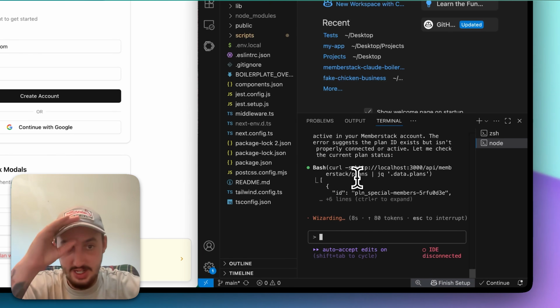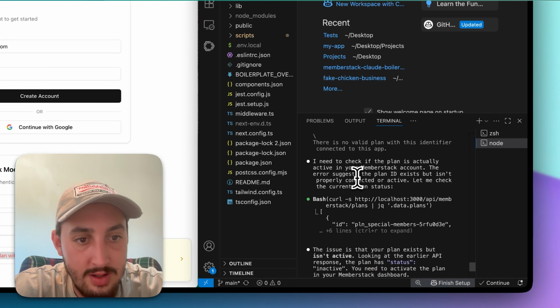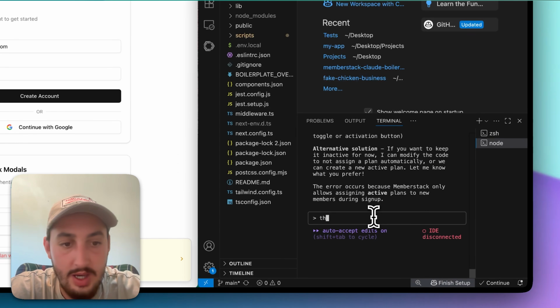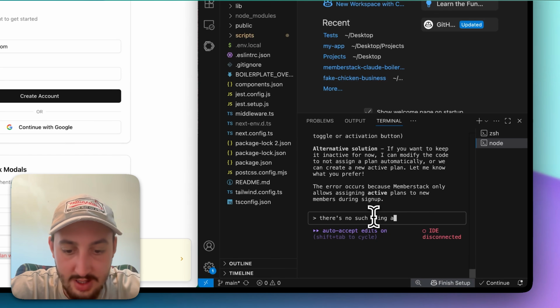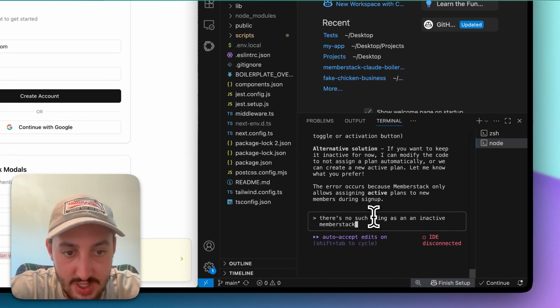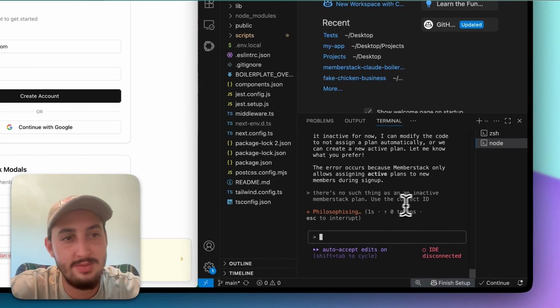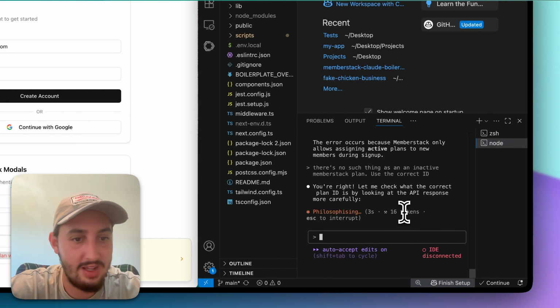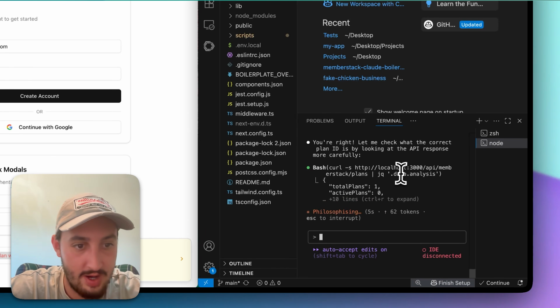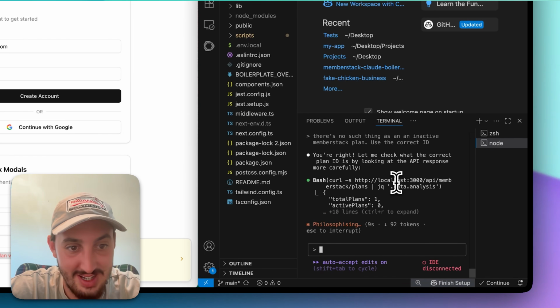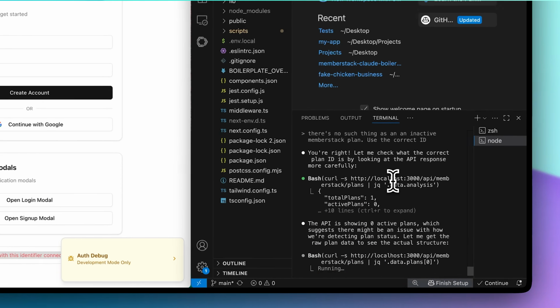So let's see what it is doing. Okay, so I don't know why it thinks this. There's no such thing as an inactive Memberstack plan. Use the correct ID. Sometimes you just gotta just tell it what you need. Just tell it what you need. There you go. I know I'm right. Okay, so let's see if it is going to figure this out.